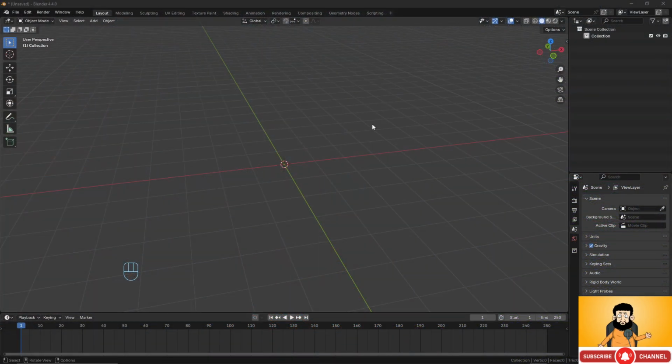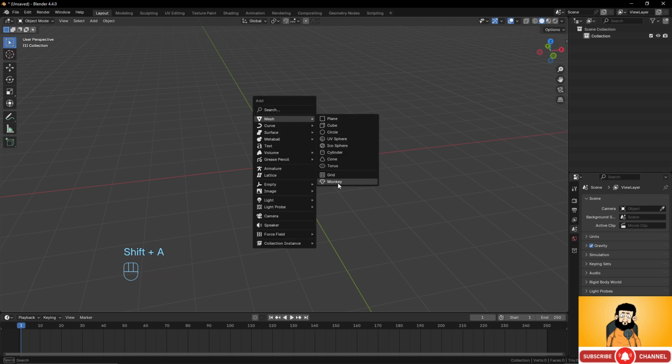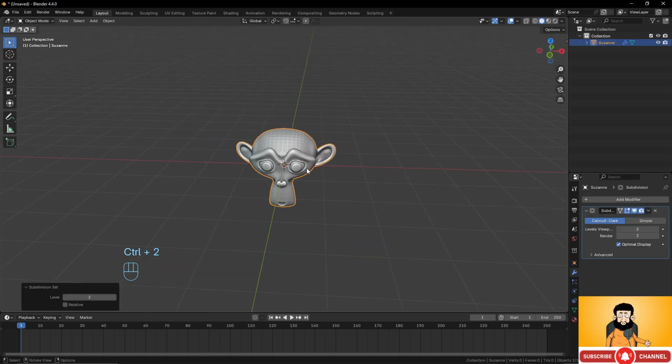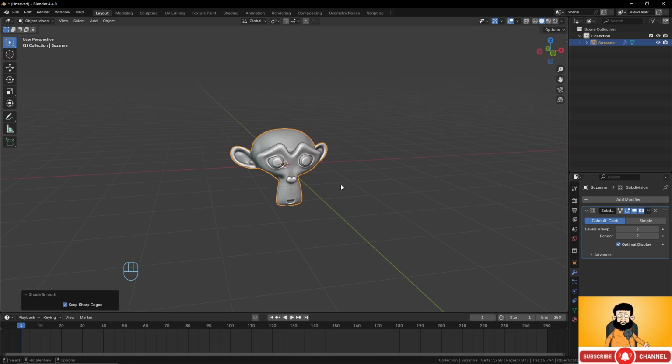In this video, we'll discover how to make basic manipulations of our object. So let's go and add here a Suzanne, okay? Just like that, monkey. With the shortcut Control 2, I can add a modifier like this and make just a shade smooth. It's quick and easy.